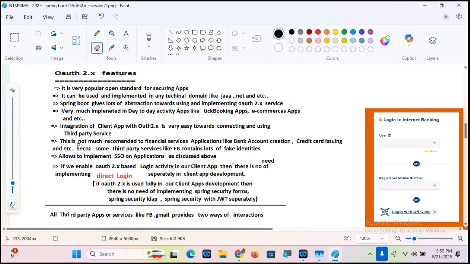This is not recommended for financial service applications like bank account creation, credit card issuing, etc. If people started giving credit cards and bank accounts based on Facebook identity, there will be a lot of fake accounts. Only for entertainment applications, fine. But it's not suitable in real, serious financial transaction applications, guys.